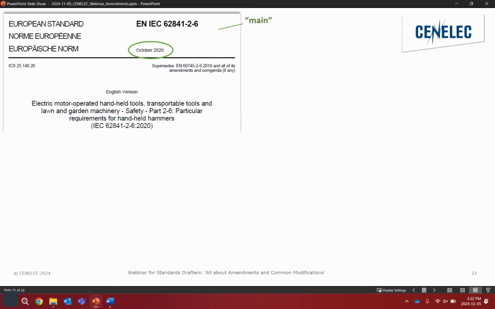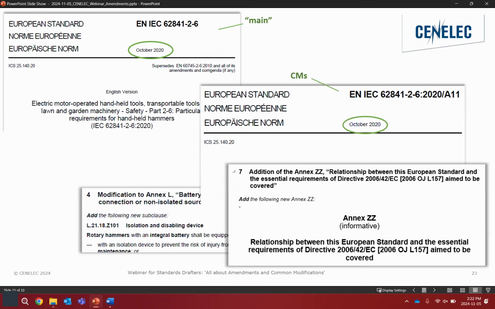An example here, just to point out, you see a main being published in October 2020, and the common mods were published at the same time. For example, they might modify Annex L, as you see there on the left, and this one added an Annex Z.